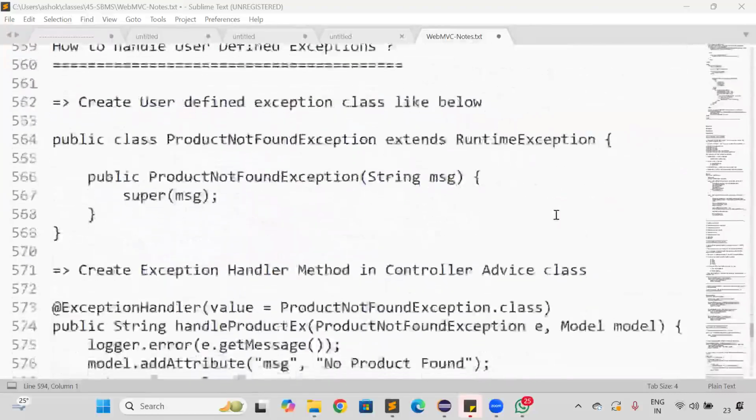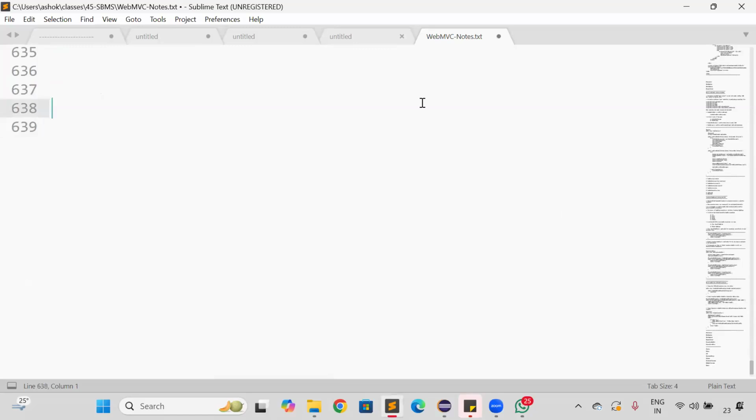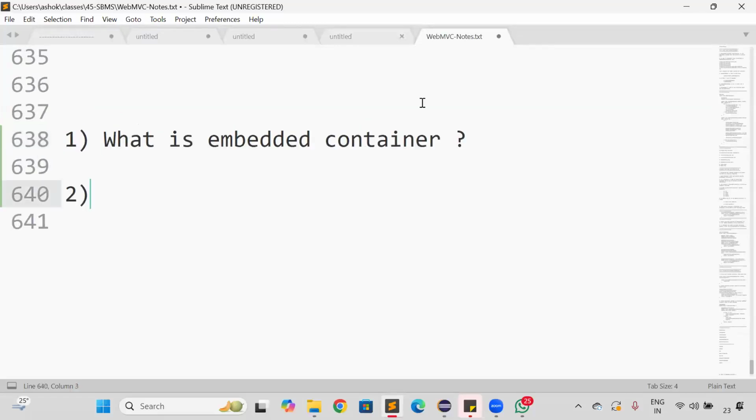Today, we are going to talk about embedded containers and embedded databases in Spring. So what is an embedded container, and what is an embedded database?